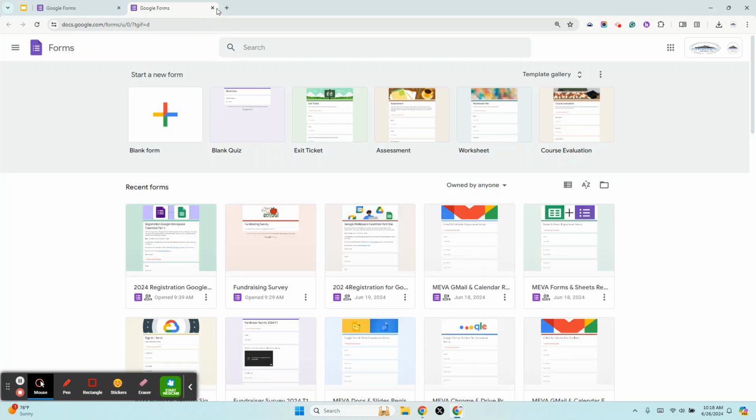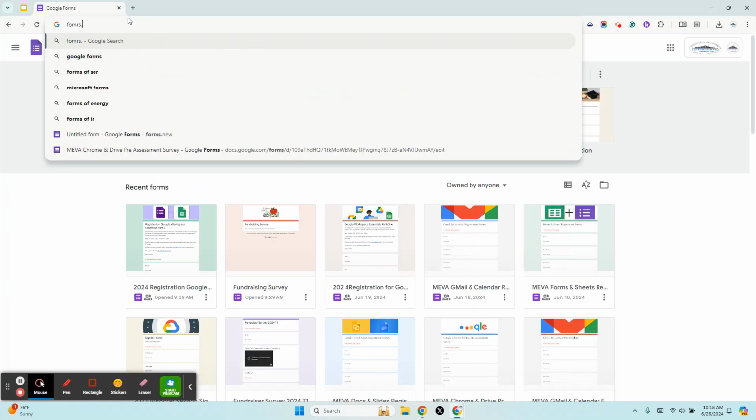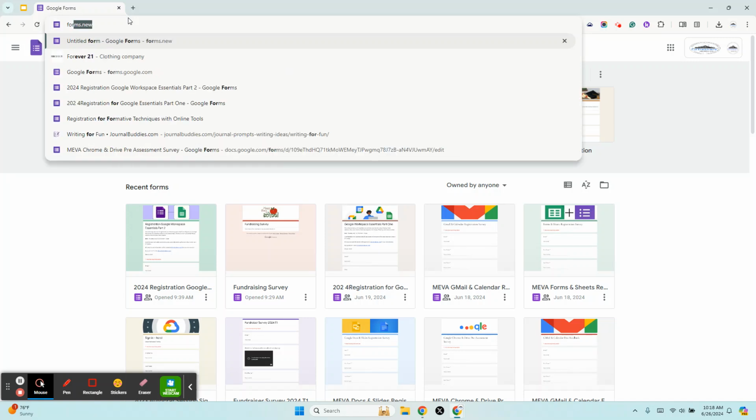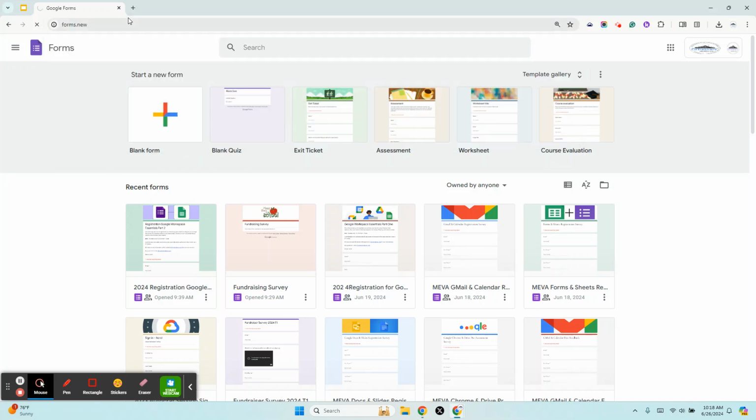Okay. The other way that you can create a form is you just go to forms.new and it will start a new form for you. Forms.new.